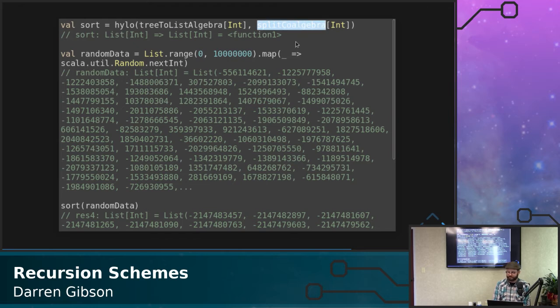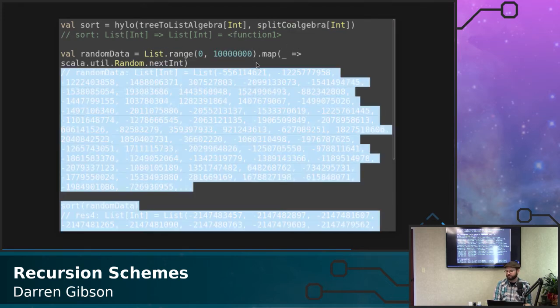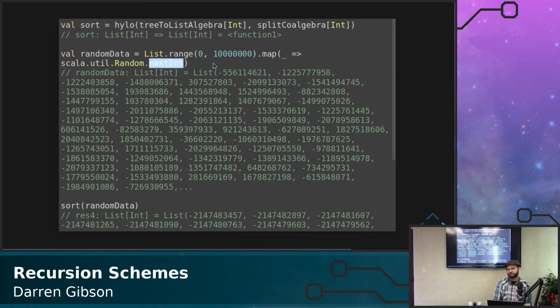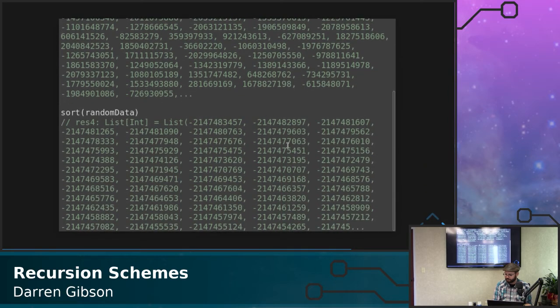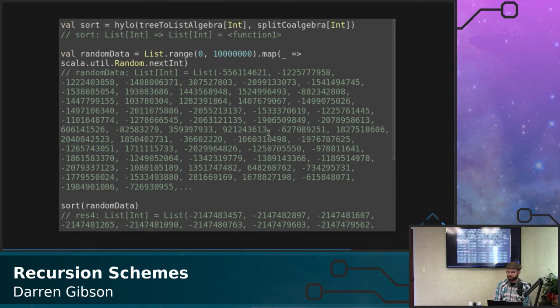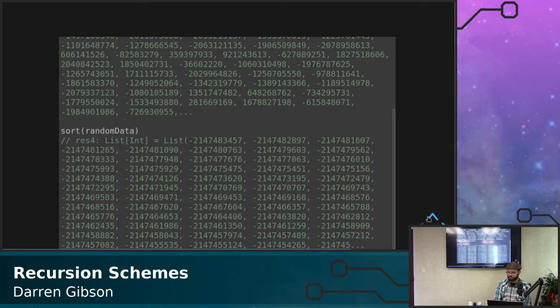And then we have our split algebra, which takes some list and sorts it into a tree based on the pivot. And you can see I took my Scala list, I went to some obscene number, generated a bunch of random values for it, and then here is a subset of them, and you can see we got some negatives, some positives, etc. We'll call our new fancy sort function on that random data, and lo and behold, we have sorted data out of it now. So that's merge sort using a recursion scheme.